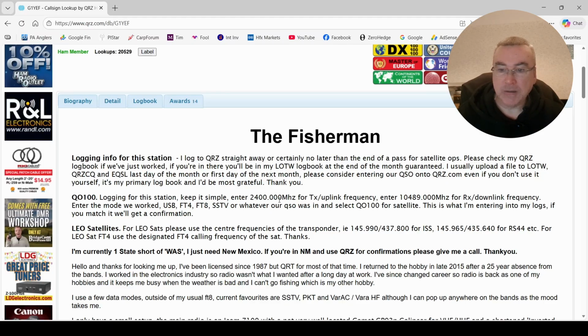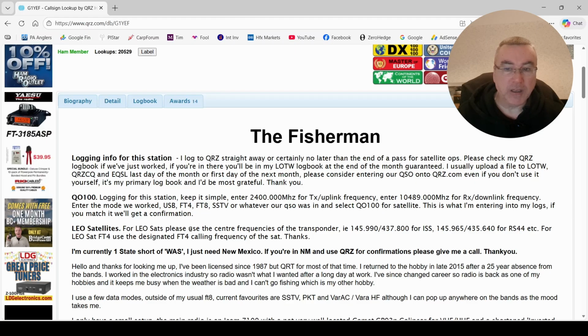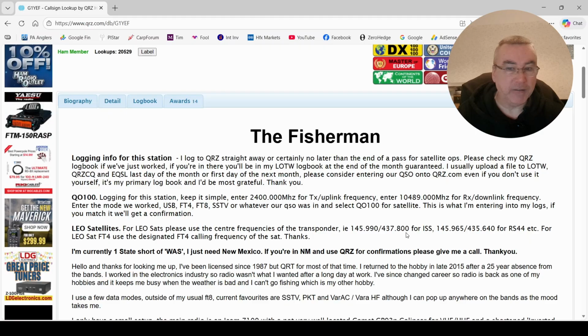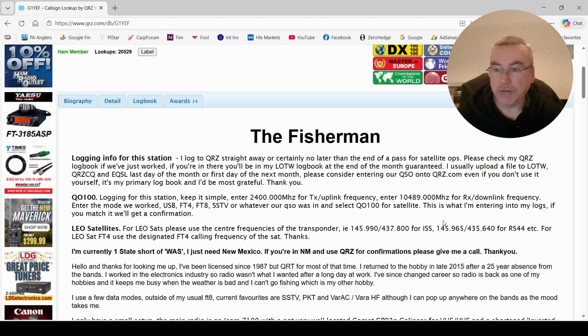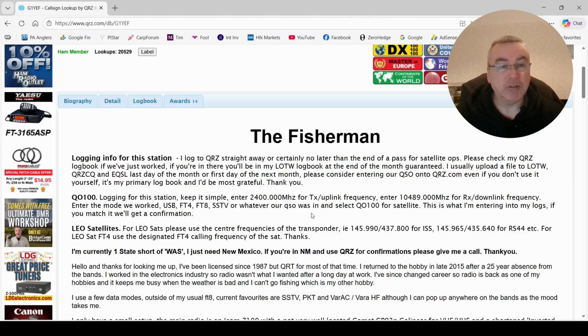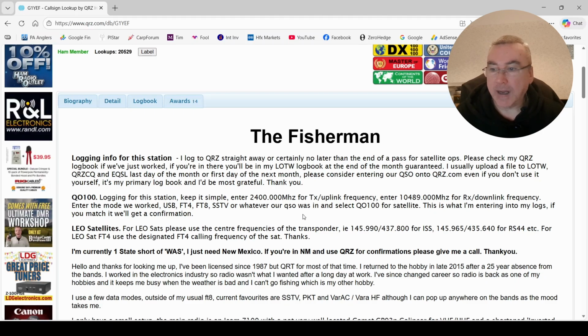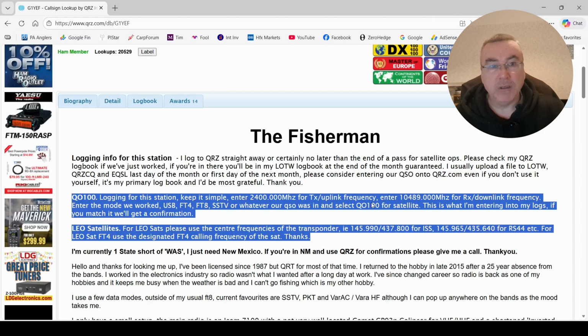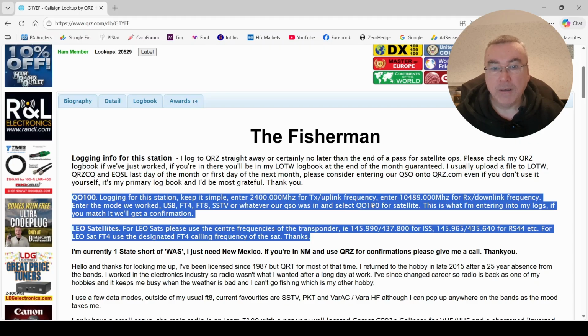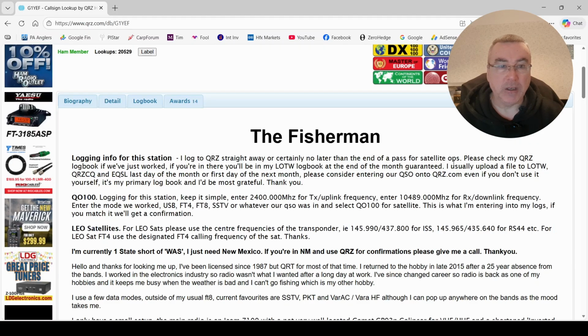And for LEO satellites, use the center frequency of the transponder, 145990, 437800 for ISS. You don't need the 437800 if you don't want it. Just log the uplink. And the same for RS44, JO97, there's 70 cm uplink. So that would come out as a 70 cm QSO, but again, you only need the uplink. That's all you need. And this text here, I will copy and paste it into the comments section below this video, so you can have a look and copy and paste it into your own QRZ.